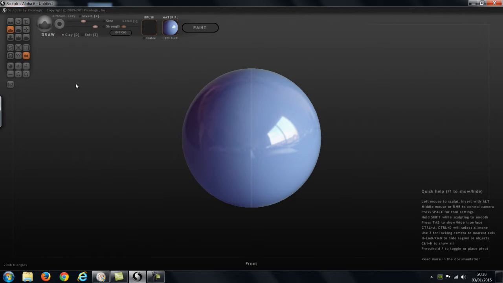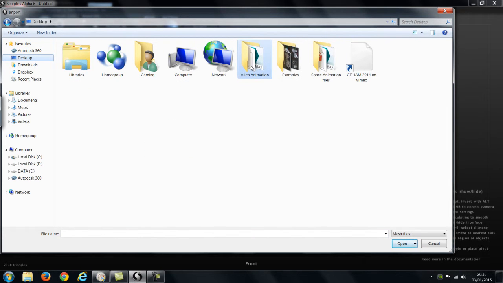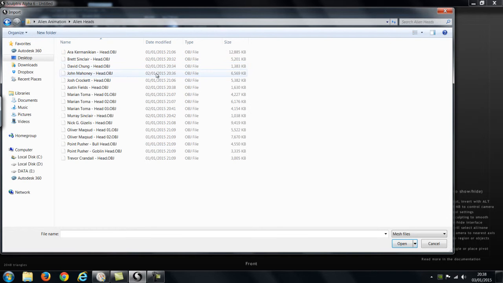Now, I will give you more details on how to sculpt completely from scratch, but as a starting point, when you're learning the software, it's sometimes easier to use pre-built components, and that's what we're going to do for this lesson. We're going to go over here to where it says Import, and I'm going to go to the desktop where I've saved a folder called Alien Animation. And all of these files will be on the RM shared folder for you. Okay, so I'm going to start off with alien heads.